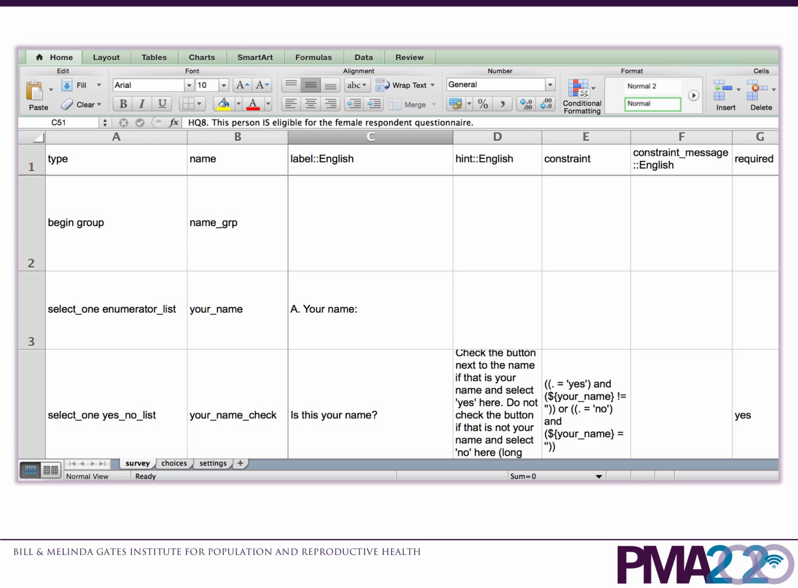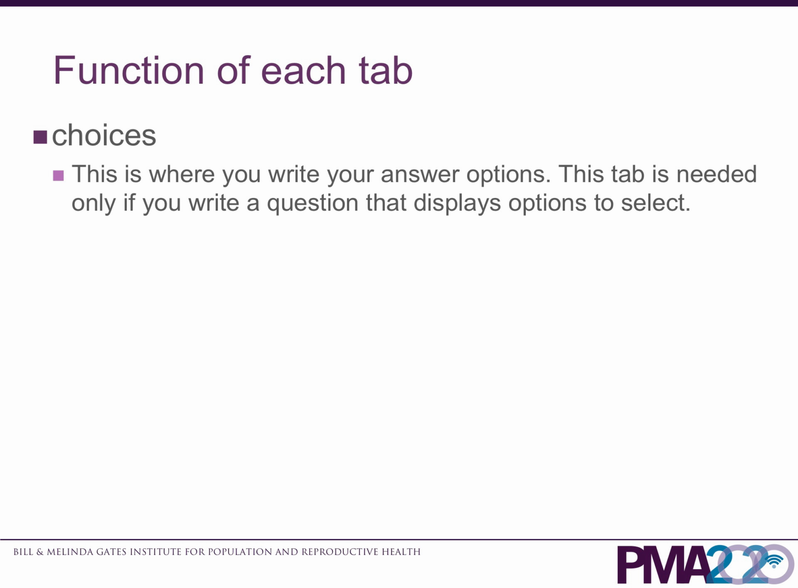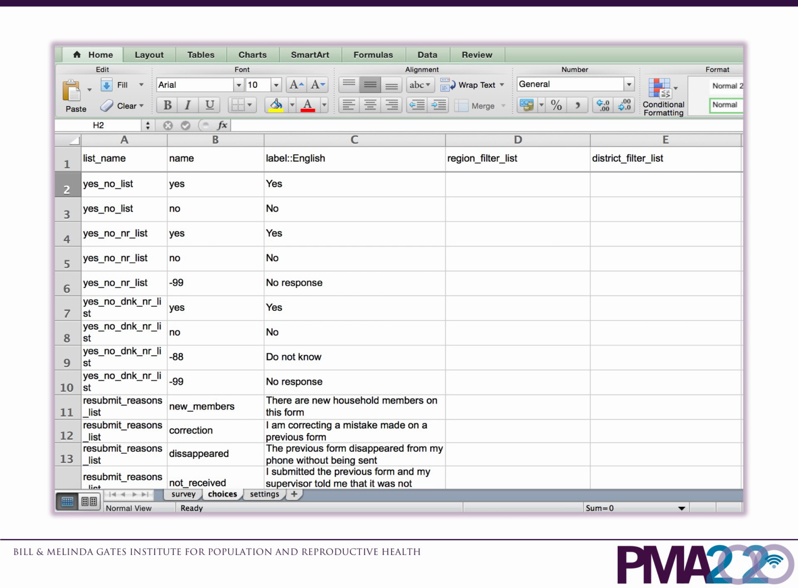Now I want to tell you about the Choices tab. This tab is only used for select one and select multiple questions. We'll give you more detail about those types of questions in a minute, but first we want you to understand the Choices tab is where you will have a list of possible answers that are related to a question in the Survey tab. So here's a screenshot of what your Excel file's Choices tab would look like.